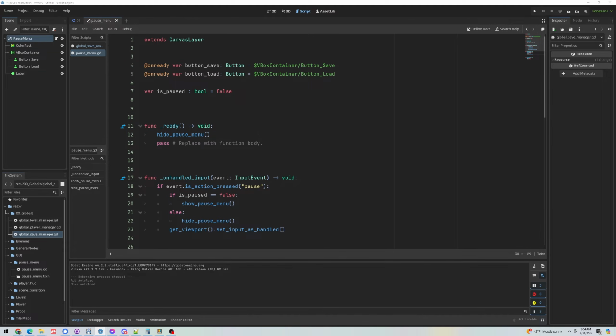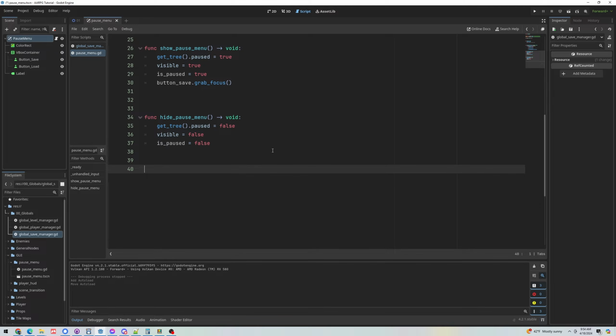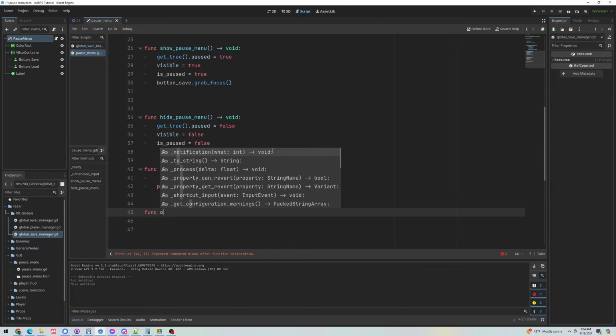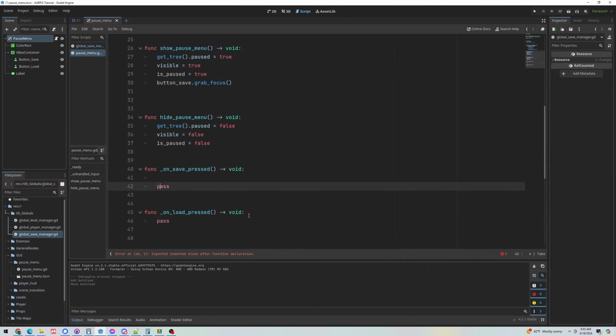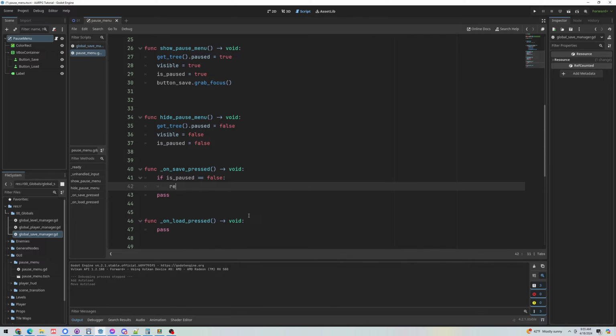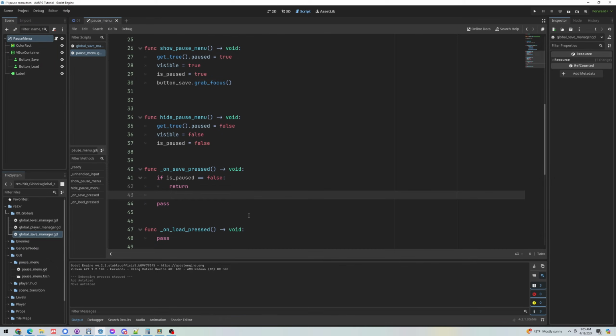And what we need to do in this script is handle when our save and load buttons are pressed. So let's scroll down here in our file and add two functions that we can call. I'll call this on_save_pressed, and then we'll do one for on_load_pressed. Okay, so on_save_pressed, what's it going to do? First, I want to put a check in here, just because I don't know if this could accidentally get clicked when it's not paused. So if it's not paused, let's just ignore this function. Don't do anything. Otherwise, let's call our SaveManager and call save game.